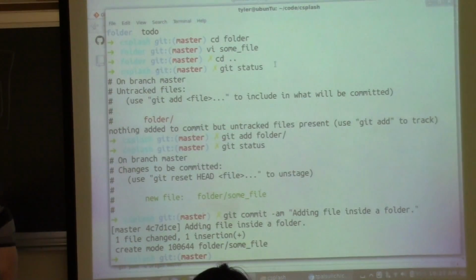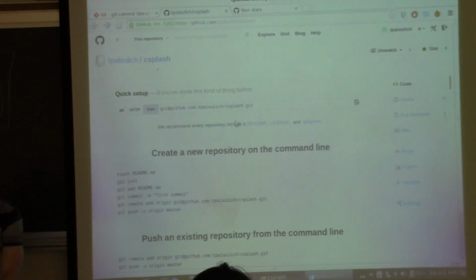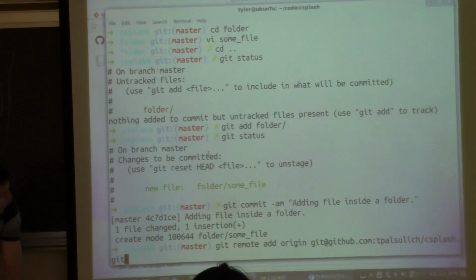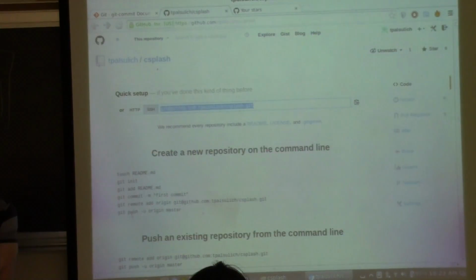So we can say git remote add origin, and then we want to just copy and paste this right here. And then when we run this, can you see it? So then when you run this, it doesn't tell you anything back. But if we look here, we can say git push -u origin master.